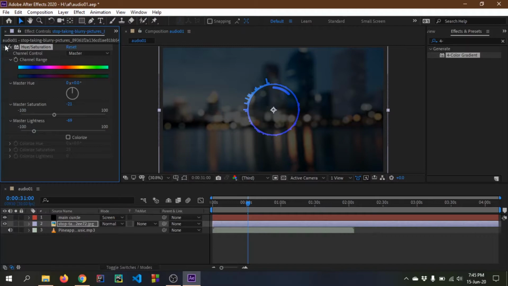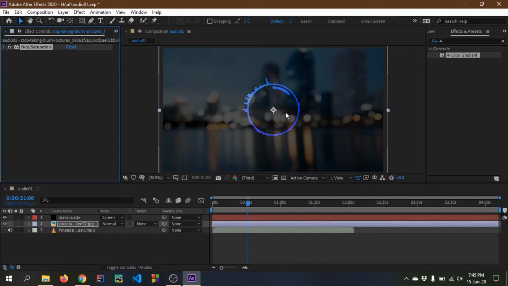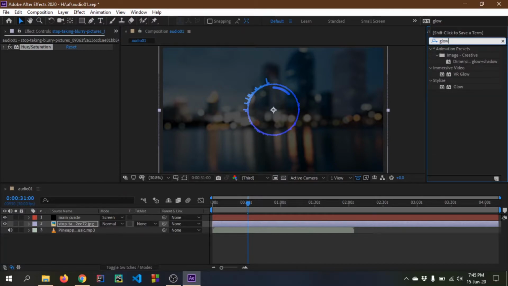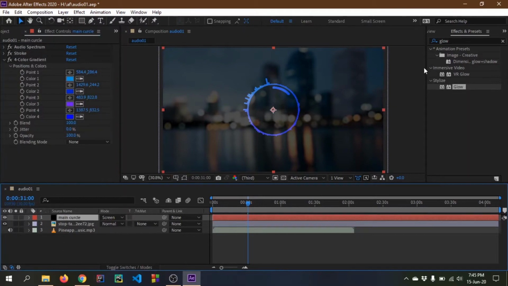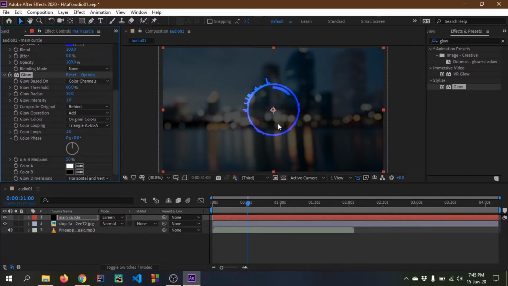Okay, so now it's not standing out a lot, so we need another preset called glow. Select the glow and double click it. Oh sorry, select your main circle, then double click glow. Okay, it's glowing. It's standing out a lot more right now.